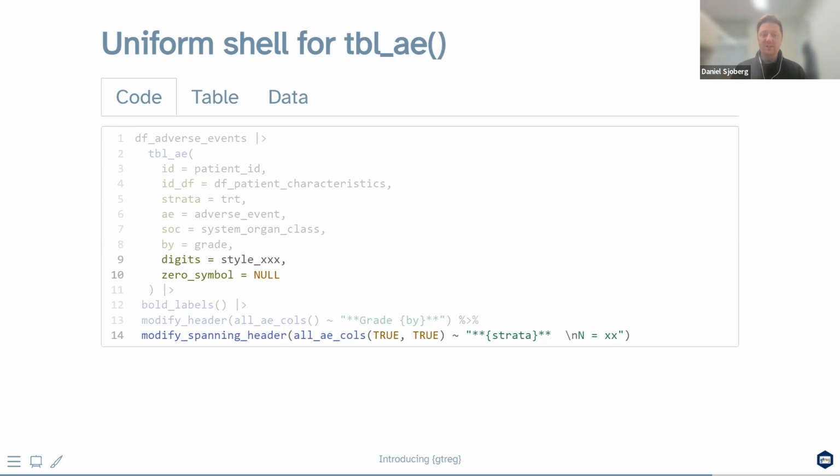And we're going to set the zero symbol to null, because in this case, we don't want to put an em dash where there's unobserved data. We really just want X's everywhere. So that is the default, to put that zero symbol back to null so that it would show the zeros in general. But in this case, we're going to be using style_xxs to replace those numbers with X's.